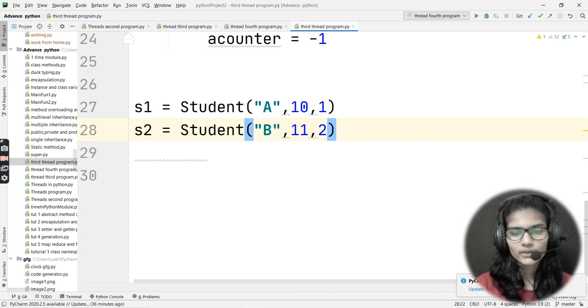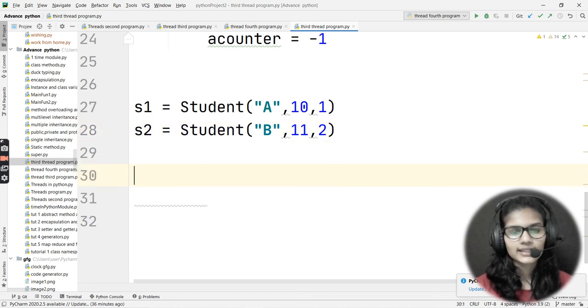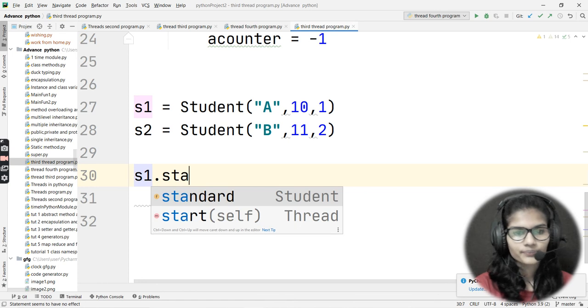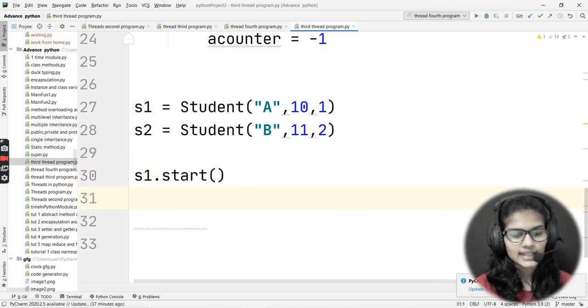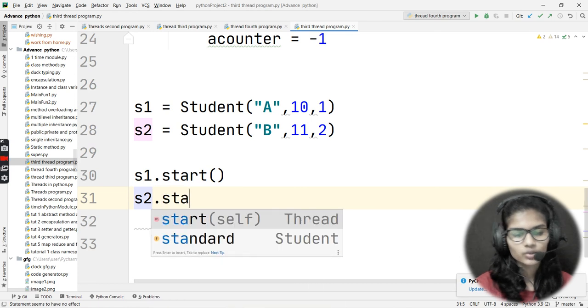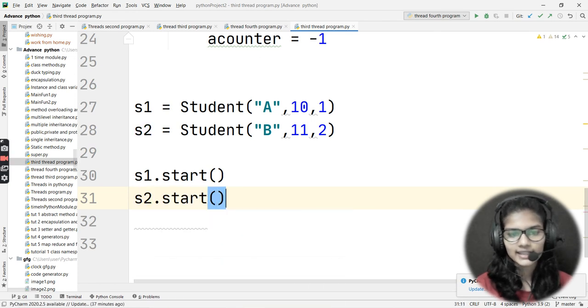Now just come on to the next line, and now I'll be writing the code for starting my new threads. That is S1.start(). Other than that, S2.start(), with the brackets like this.